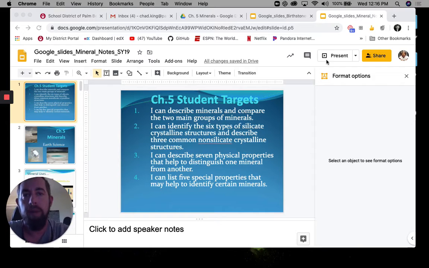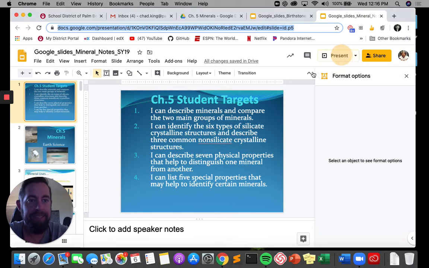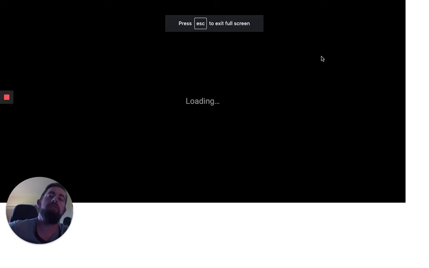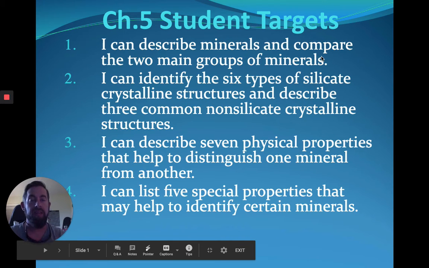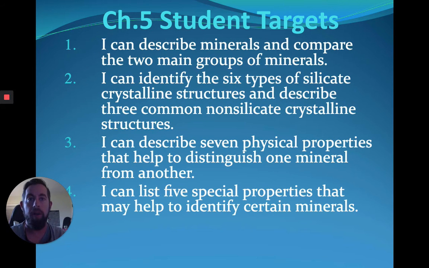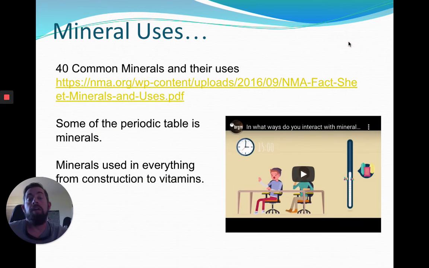Okay, but let's get into minerals because I only have 15 minutes and I've already done this like 6 times. So we're going to talk about minerals. Your student targets: basically, you need to know the 7 properties of a mineral. You need to know the 5 things that define a mineral, that's how we know it's a mineral. And then we're going to talk about 2 main groups, silicates and non-silicates. We're going to talk about their structures and things like that.